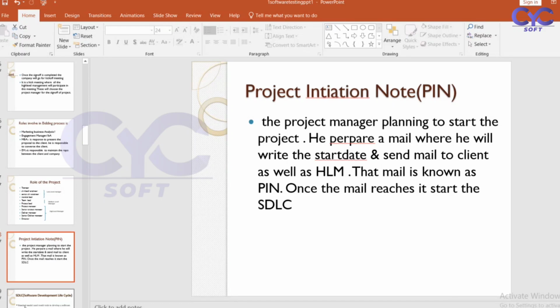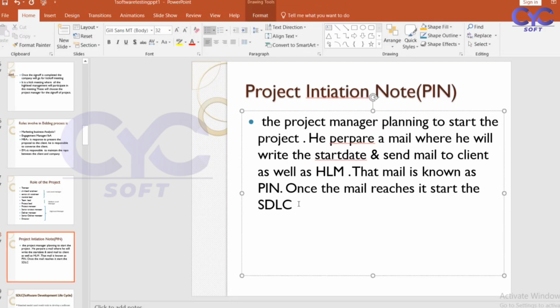So project intimation notes. This project intimation note was designed with the help of the software development lifecycle. We are going to be developing these things with the help of the software development lifecycle. So SDLC is the most important thing. If you are working in the IT department, you should know what is SDLC. If you are a developer, a tester, or any person who is working in the software field, you should know these steps, these phases. I can say that. So what are these phases?